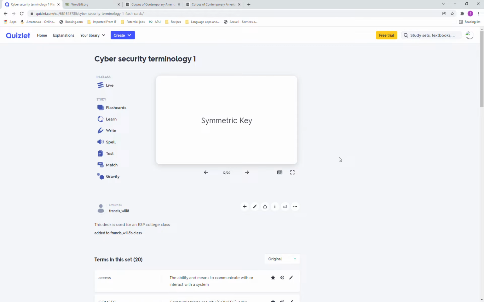This video will show you how to use Wordsift and an online corpus to discover more about your vocabulary and to practice. So first we go to our vocabulary items, which we should already know. Let's take this example, symmetric key. We start by going to Wordsift.